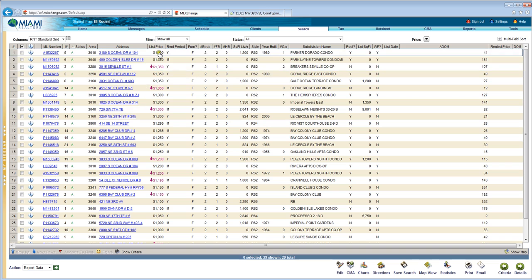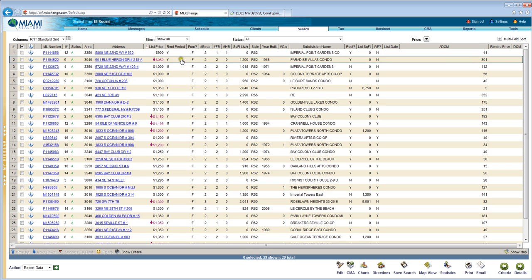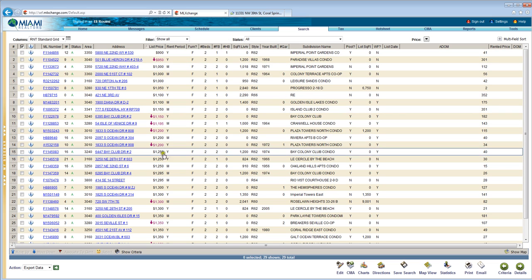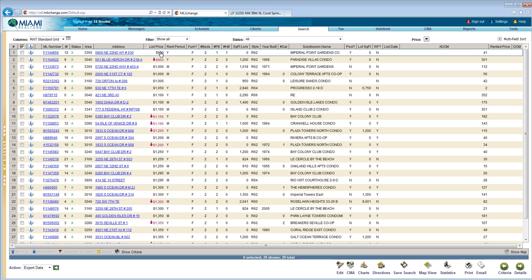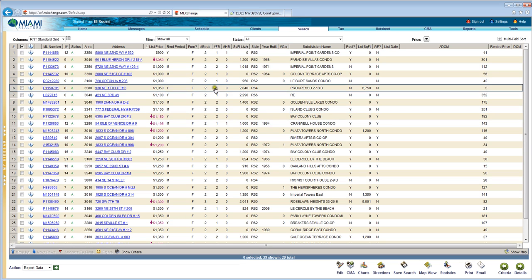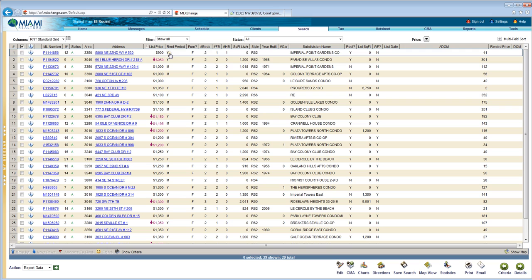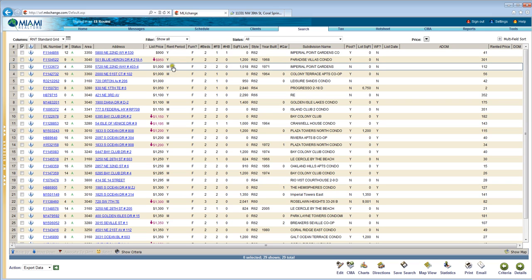Oh wow, I have a whole range of different prices. I could list the price by cheapest to most expensive. Let's do that. Alright, I got $900 a month in Imperial Point Gardens. Then I got Paradise Villas. Now the thing is that these places might require one year rentals. Rent period shows me Y for yearly rentals, M for monthly rentals.